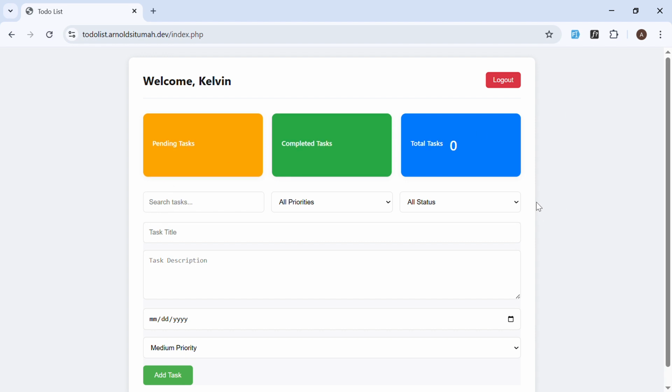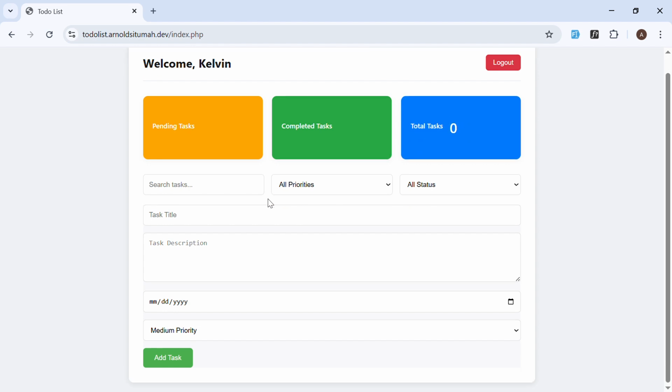Like I told you, this is just a basic to-do list. There's the pending task card, the complete task card, and then the total task card. Here you can filter based on priorities, and on status, maybe completed or pending. I'll just demonstrate it right now.